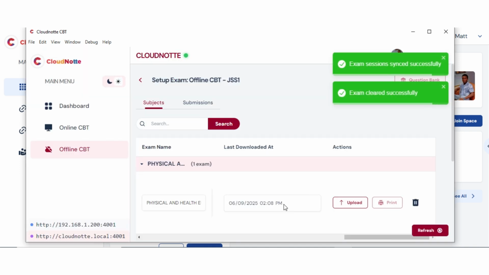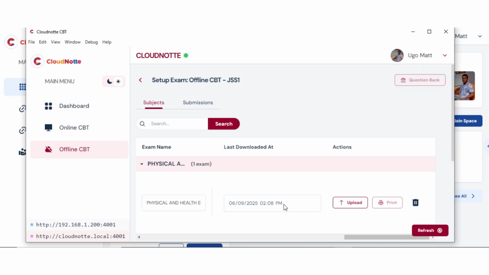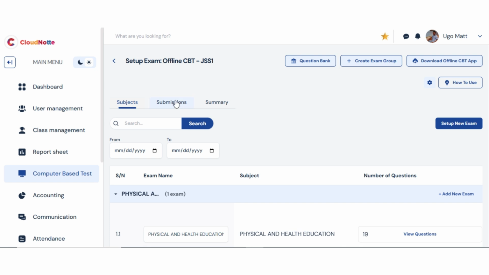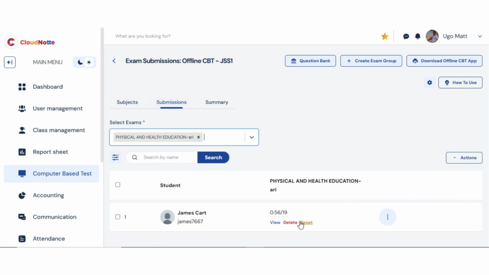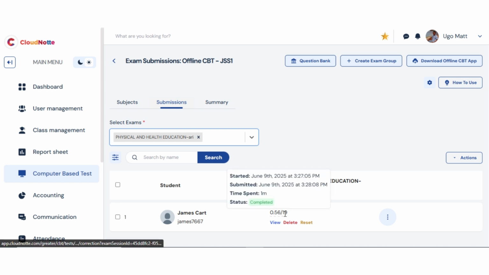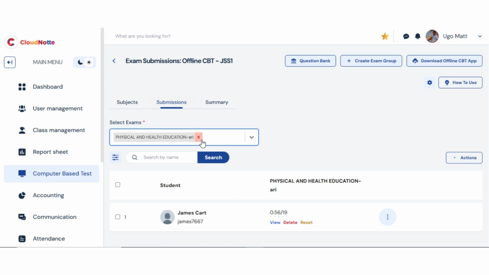So what this upload button does is that it takes the exam, it takes the submission that they have done offline to the online. Now I can view the submission of that exam they just finished writing online. Remember, this exam was taken offline, but now I can view it online. Now, this is how you set up your offline exam on your learning space right on Cloudnote. If you have any other question, all you need to do is to drop it on the comment section.